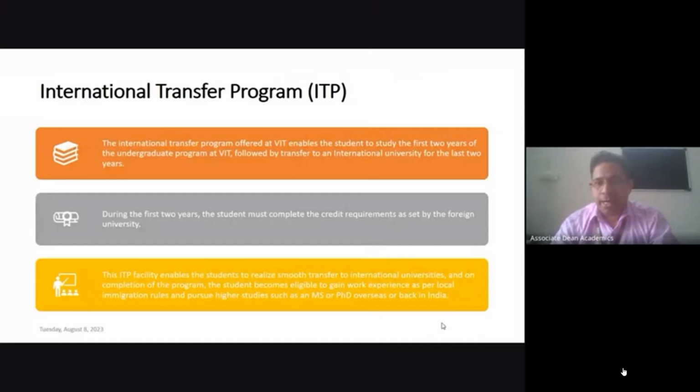The ITP cell, International Transfer Program cell. Dr. Suganeswar sir is in charge of, or assistant director for, that cell. You can meet him if you have any query regarding the international transfer program.